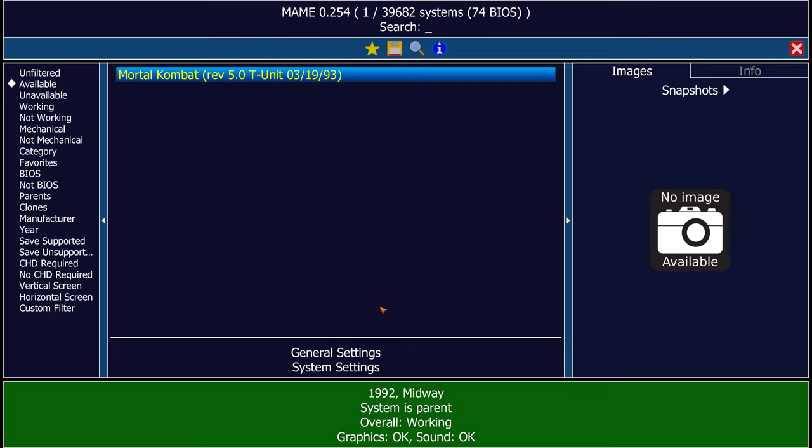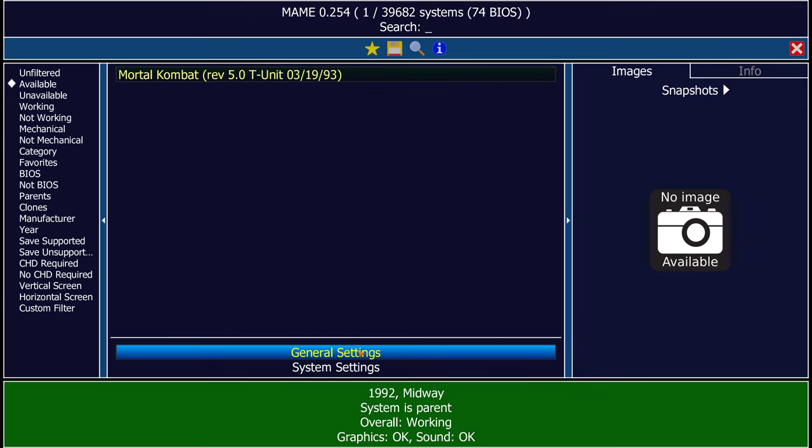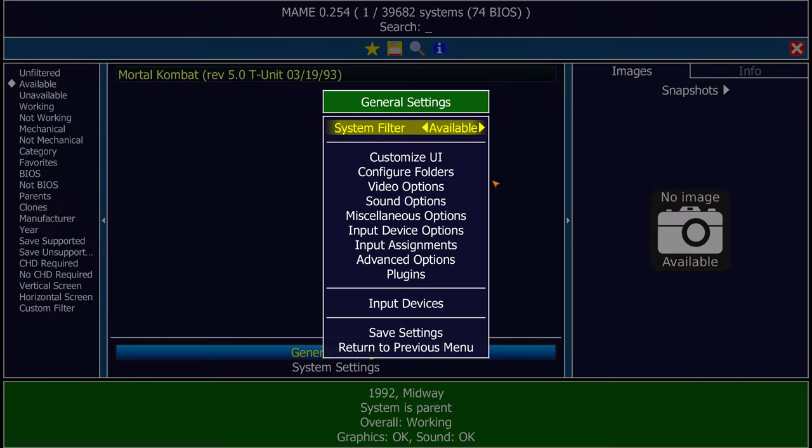Now, if you're like me, then you actually want HLSL. That's what I like to use. Only works on Windows PCs, though. And you have to have Direct3D 9.0C or newer, and then you have to have the Pixel Shader 3.0 or newer capable graphics card.